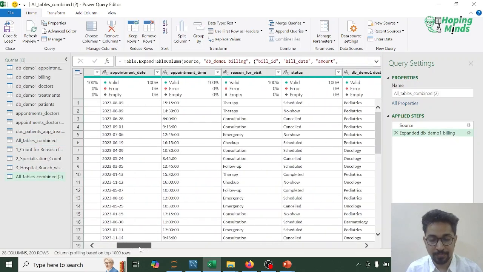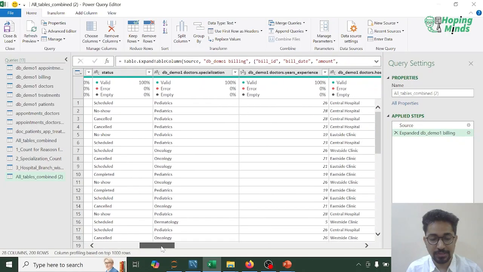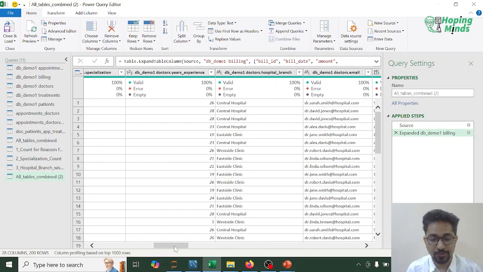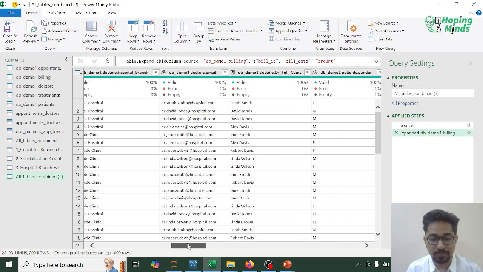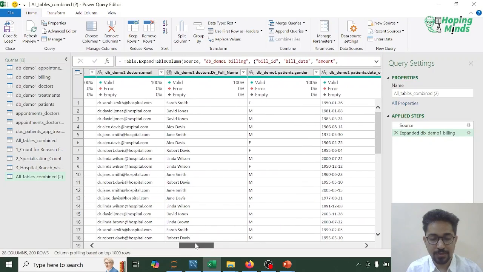Next, see appointment date and time, reason for visit, we have seen. Then we have seen the specialization. Then we have also worked on the hospital branch. Email, I won't be using them. Then the full name, again not required. All right, maybe based on full name I can count doctor wise, let's say doctor wise most patients treated, right? So maybe this can be done.